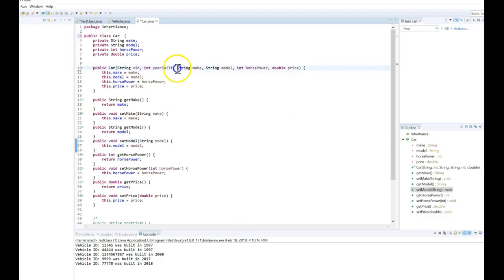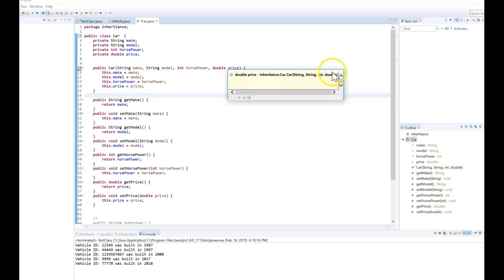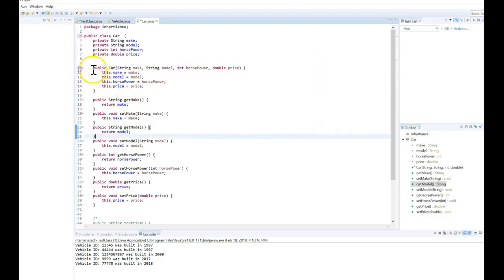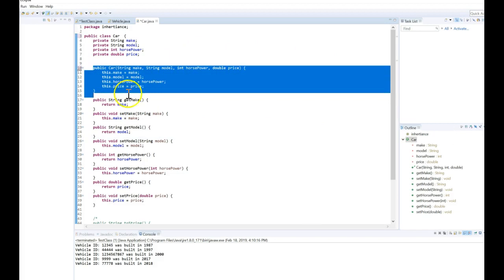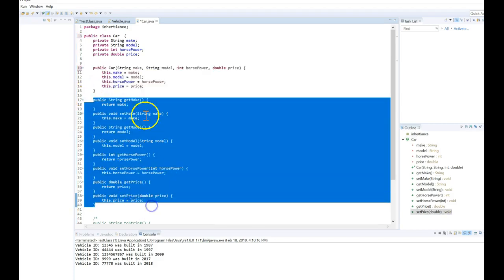To build a car, I need make, model, horsepower, and price. So here's a constructor to build a car. And I got lazy here. I did not use my setters. I should replace all of these assignment operators with set make, set model, set horsepower, and set price. And then down in my setters, not my getters, is where I should be doing my validation.